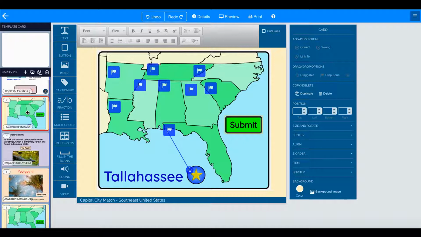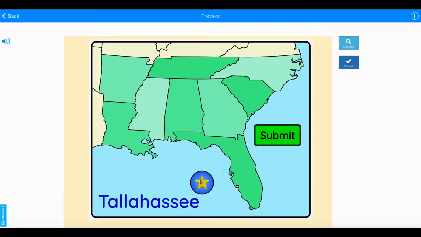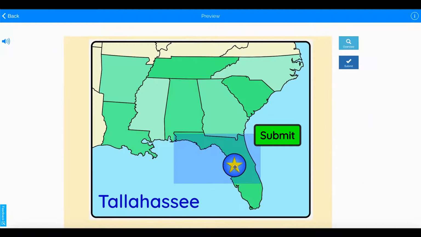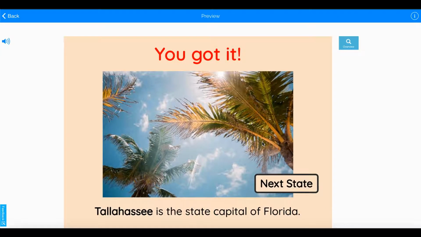Now that I've established both links and we preview the deck, if the student drags the icon to the incorrect state and clicks submit, it takes me to the hint card and I can go back. If I drag the icon to the correct state and hit submit, it goes to the right card.